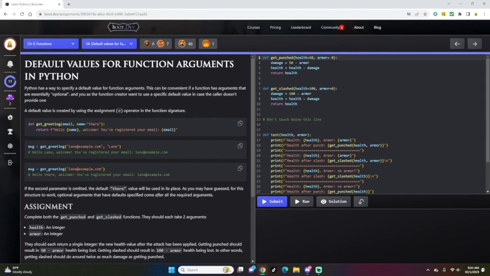Okay, default values are function arguments in Python. Python has a way to specify a default value for function arguments. This can be as convenient as this. Okay, this didn't make any sense at all. None of it.